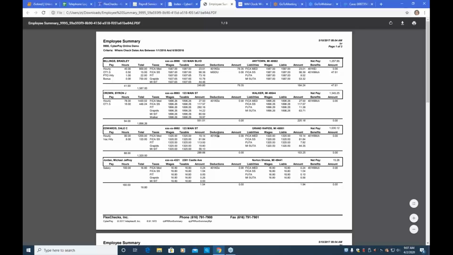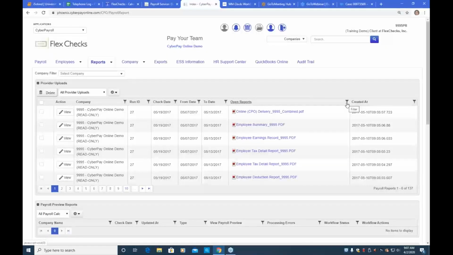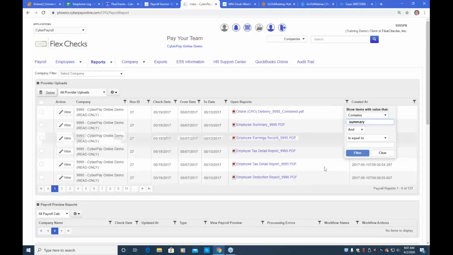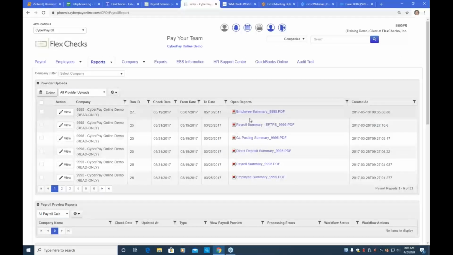So this can be a great option if you're looking for your per employee breakdowns over that specific period of time. And again, the filter options work on the provider uploaded reports as well. If I wanted to say, show me a report that contains the word summary, I could filter and easily pull up all of my different summary type reports. So again, utilizing those filters on both the provider uploaded reports and those tax forms can be a great way to pull your information and get what you need.